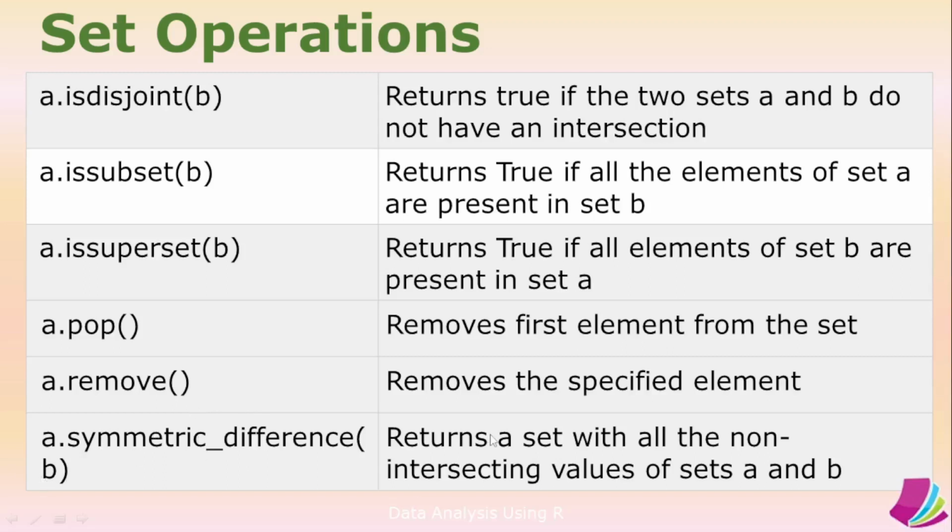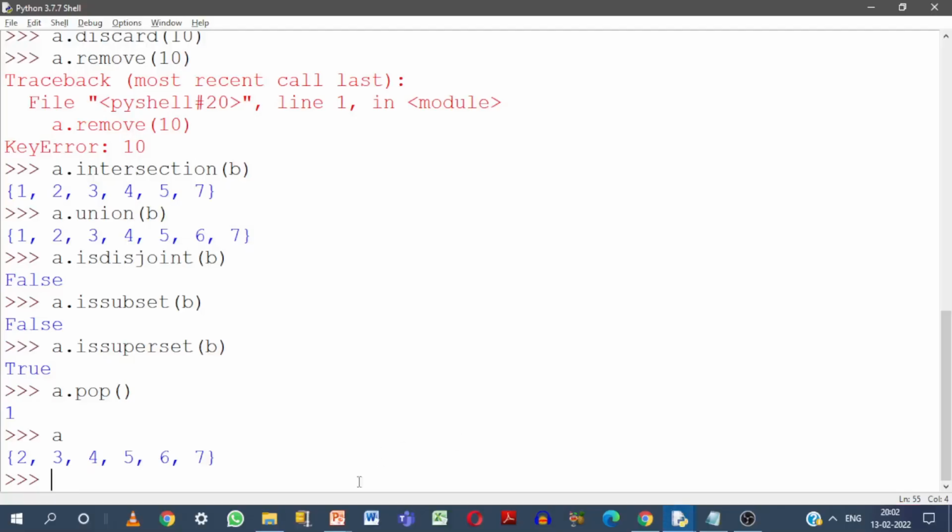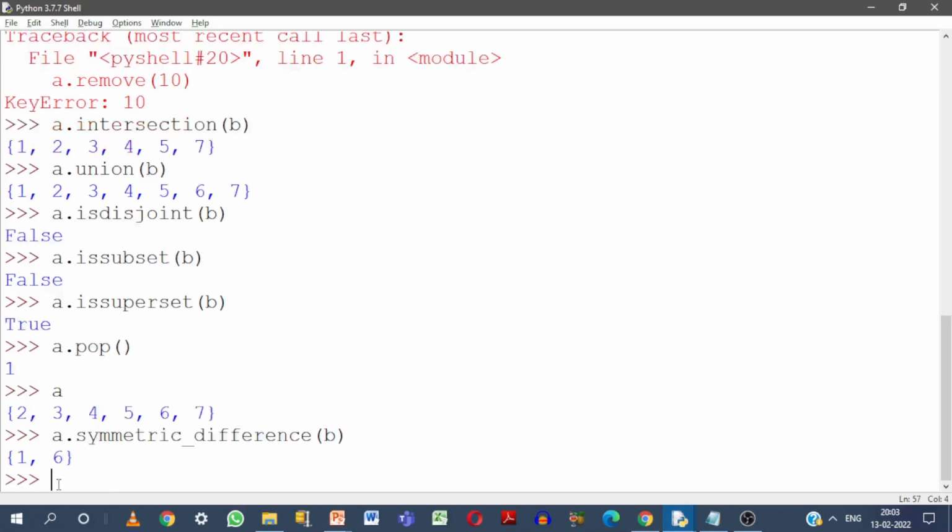The last one is symmetric difference, which returns a set with all the non-intersecting values of sets A and B. Now A has 2, 3, 4, 5, 6, 7. We have removed 1, mind you. We have removed this 1. And B has 1, 2, 3, 4, 5 and 7. So 6 is unique to A and 1 is unique to B. So 1 and 6 are the non-intersecting elements. So let us try this. A dot symmetric underscore difference of B. So that will give me 1 and 6, because 1 and 6 are not intersecting elements. 6 is unique to A and 1 is unique to B. So this is symmetric difference.